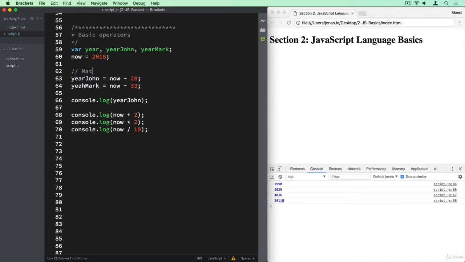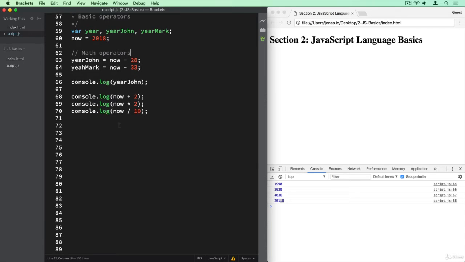So let's add a comment here saying that. And now I'm going to show you some logical operators. So let's write that down here as well.